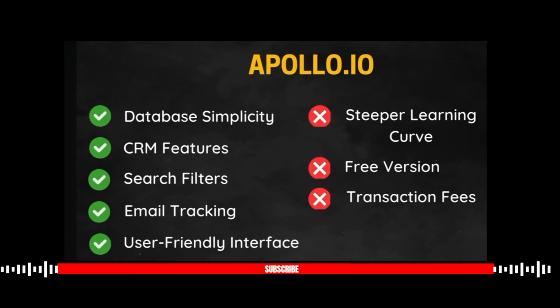Apollo.io's intuitive design makes it easy to navigate, but some complex features might be challenging for new users. The free version has restrictions that may not fit larger teams or businesses. Additionally, it charges a transaction fee on top of the payment processing fee, which could impact profit margins.